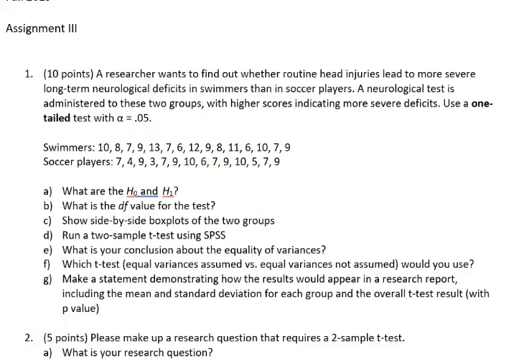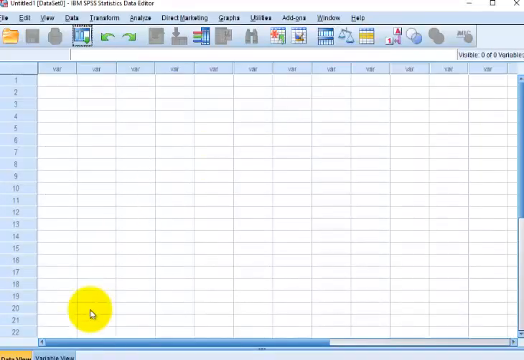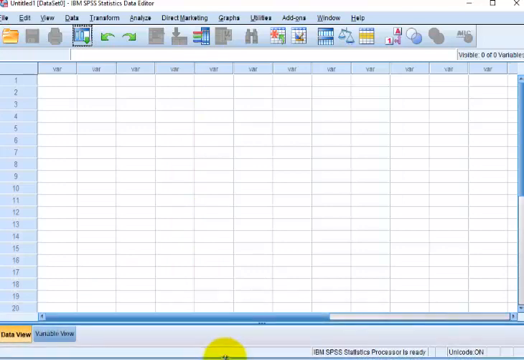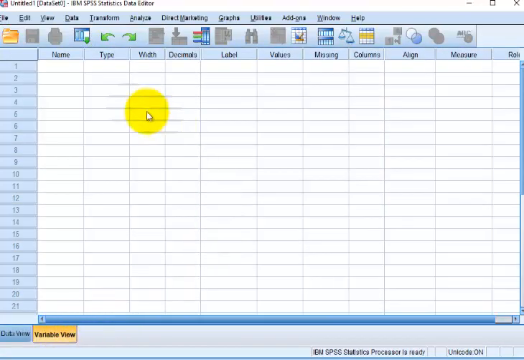All right, so let's fire this data up. Here is the data. We're going to enter it. So first thing we're going to do is make a new variable. We're in data view. We're going to go to variable view. I'm going to make a new variable, and I'm going to call it sport. And I'm going to spell it right.